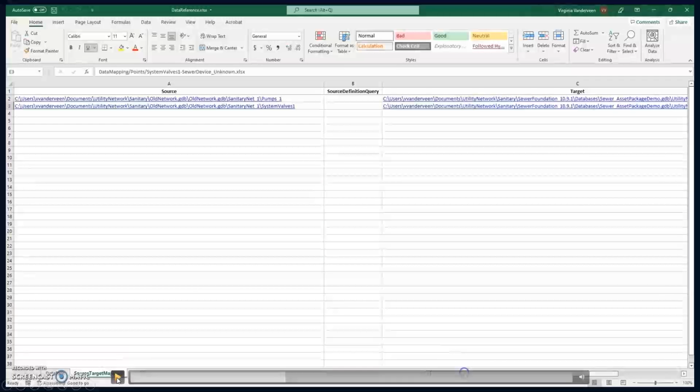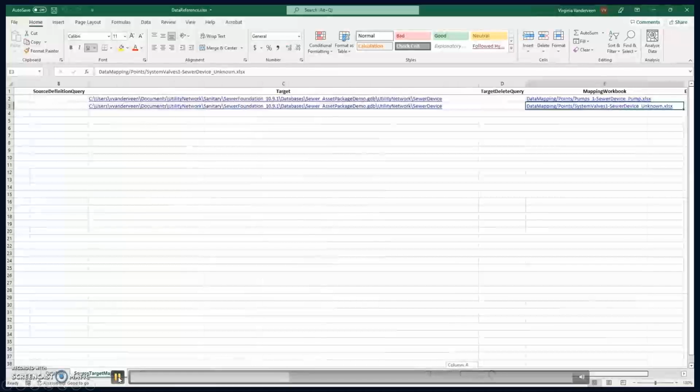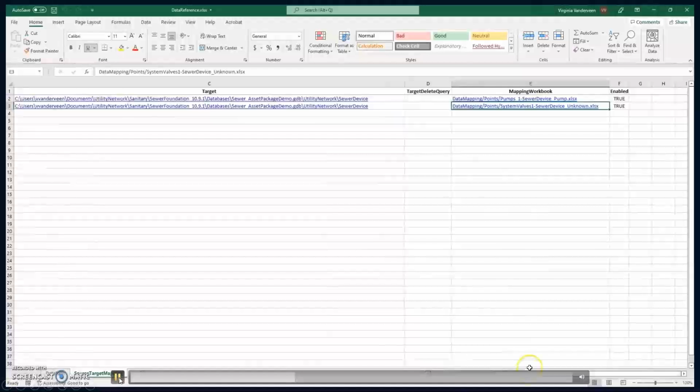So we'll let that play a little longer. So the important field here is going to be column E. These are going to be the feature classes that you just used in the last tool. Here we see that we have pumps going to the device, and we have system valves also going to the device. Column F, enabled true.